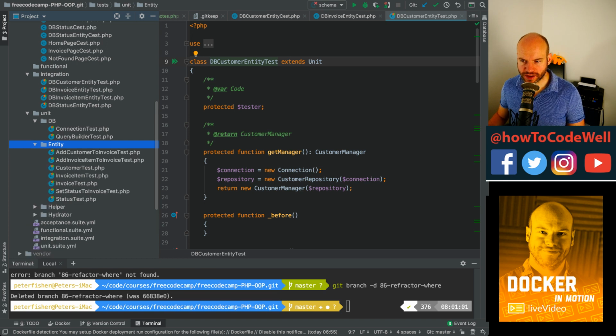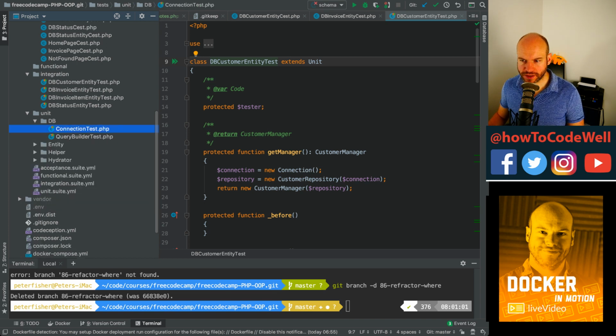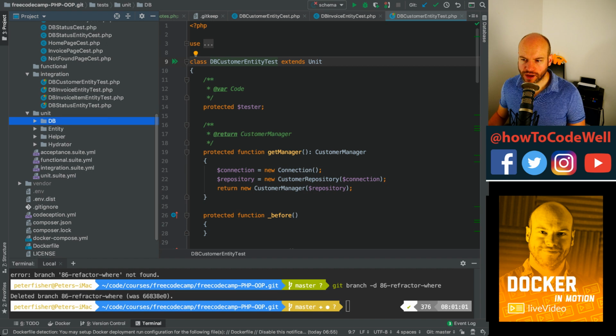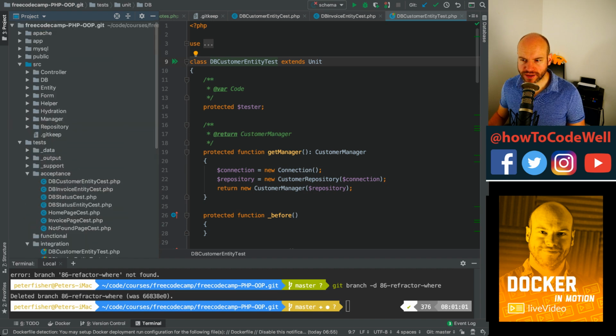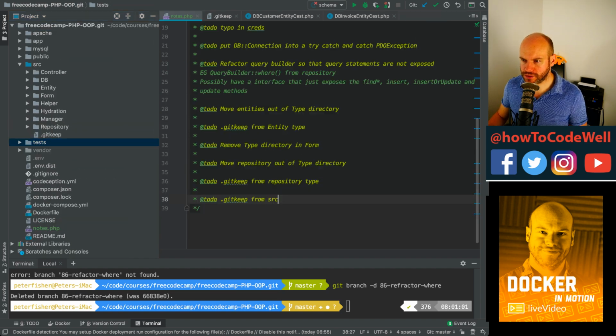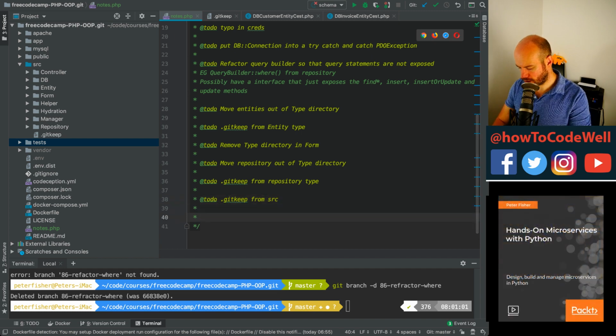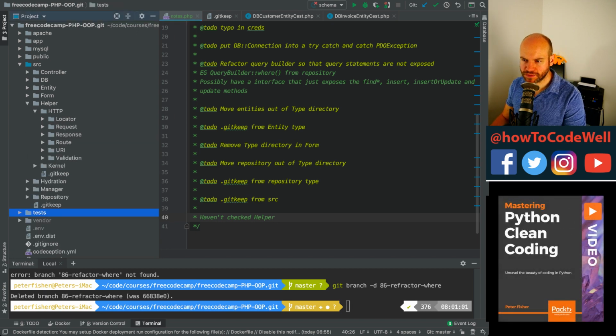So that's testing the query builders and the connections. Okay, that's good. I think what I'm going to do is just make a note and say, haven't checked. What was it? It was helper, because the helper directory is huge. We've got HTTP and then all of those. So there's quite a lot in the kernel to play with here.